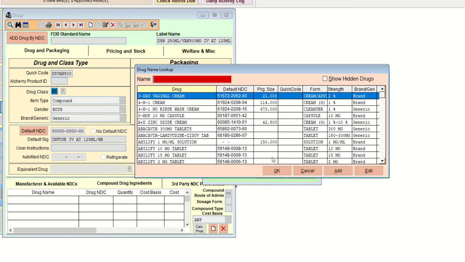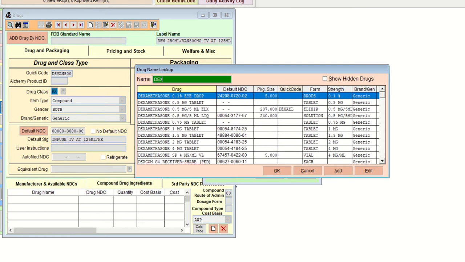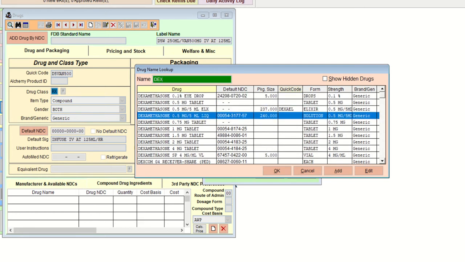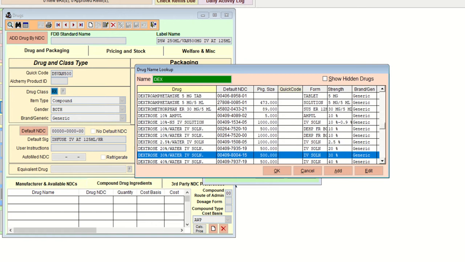So they say DEX for dextrose, and then you'll need to scroll down to the correct type. So we want 5% 250. In the strength column, it needs to be 5%. The form needs to be IV solution, not a bag or irrigation, and the package size must be 250.